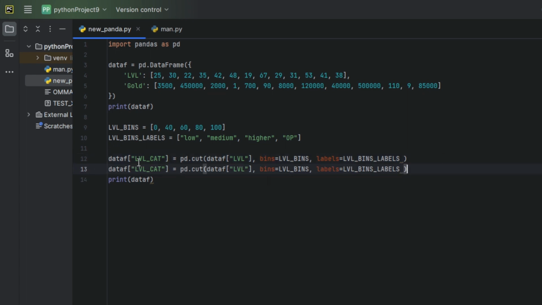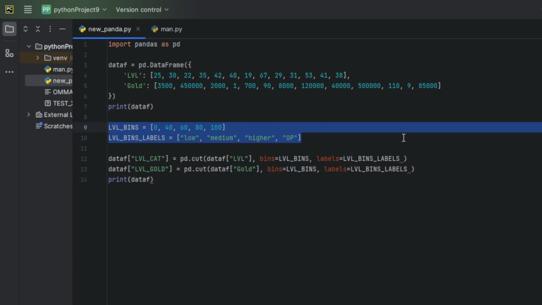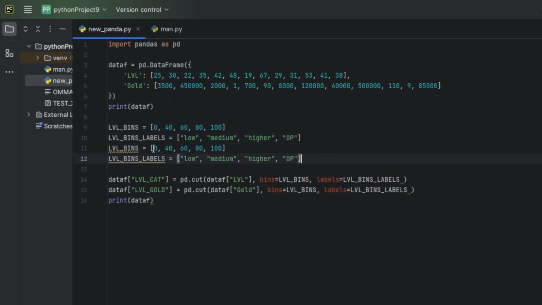And we can do the same with our other category, which is gold. We need gold and level bins. Gold bins are the same, and gold bin labels, let's also do the same, because it's easier to compare level bins and gold bins that way. Gold bin labels, let's check.